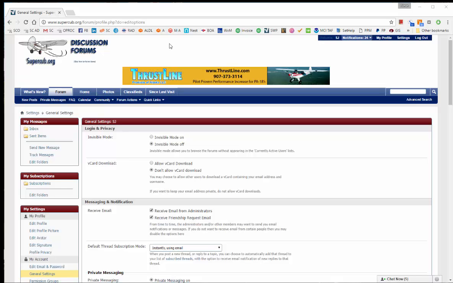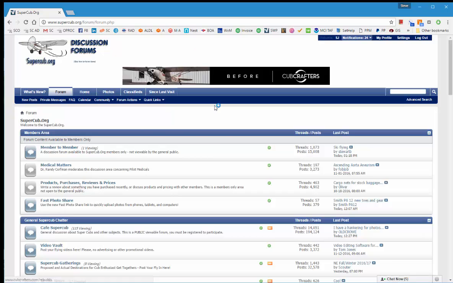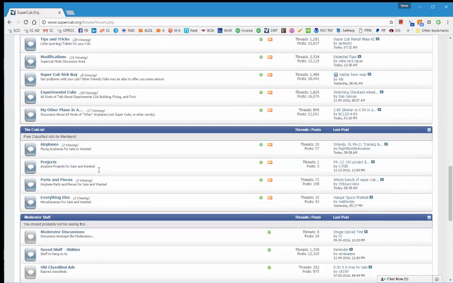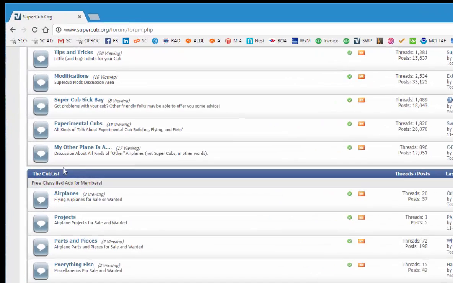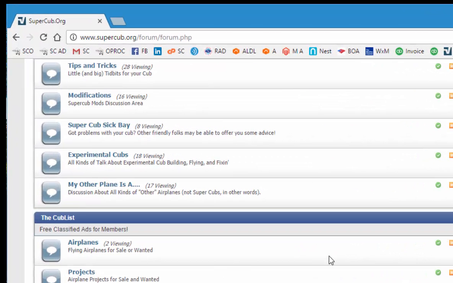There's another type of subscription that I think is even more useful than that one, and that is the subscription to an actual forum area. Let's say, for example, that I'm interested in purchasing an airplane, and I want to keep an eye on the Cub List advertising area to see when an airplane might come for sale.